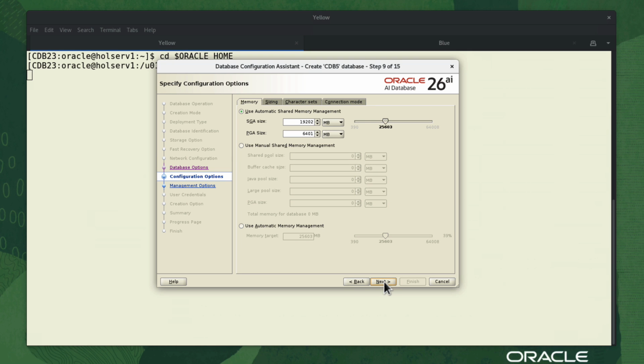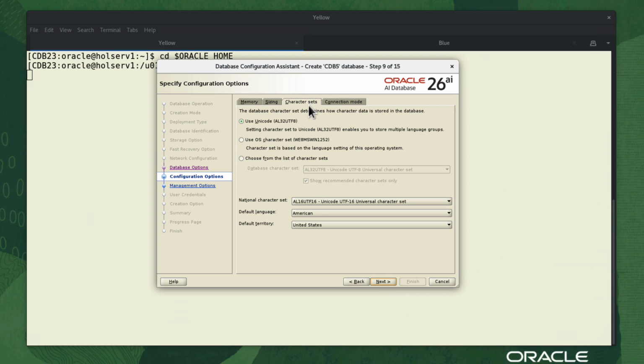On the configuration options page, there's one thing to pay attention to, and that's the character set. Always use the default, which is AL32UTF8. If you use that in your root container, then you can plug in any PDB that you want with any character set. You can have one PDB with US 7-bit ASCII, you can have one with a Japanese character set, one with Eastern Europe, one with Western Europe, and so forth.